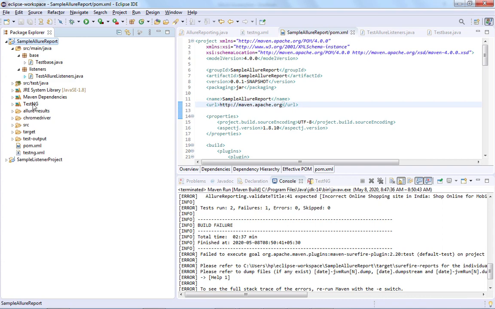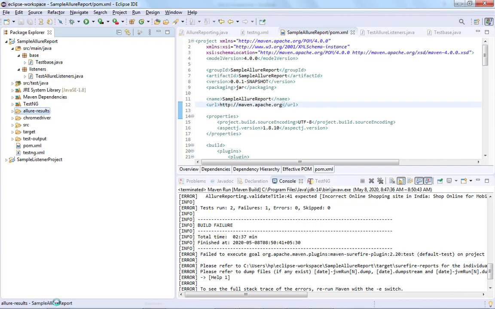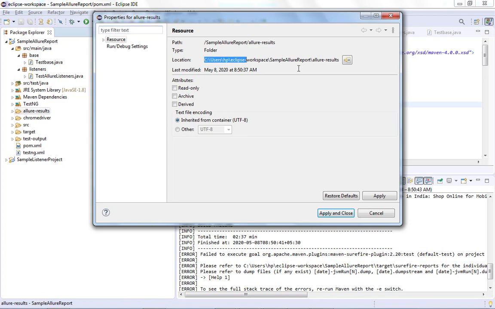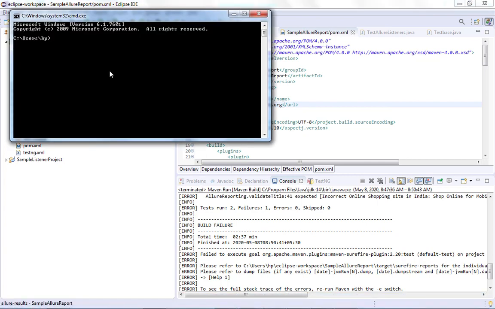Now let me just refresh this. Okay, so I see my allure-results folder generated here. As usual, I right click on it, go to its properties, copy its path. Now I'll go to my command prompt. Now I would say allure serve, right click, paste path. Okay, so it's generating the report to my temp directory.